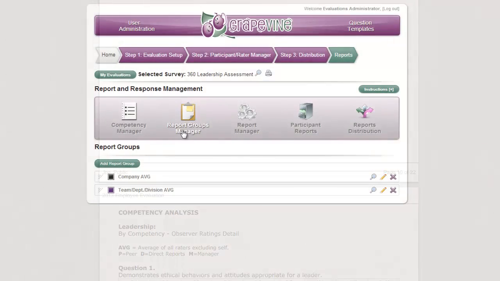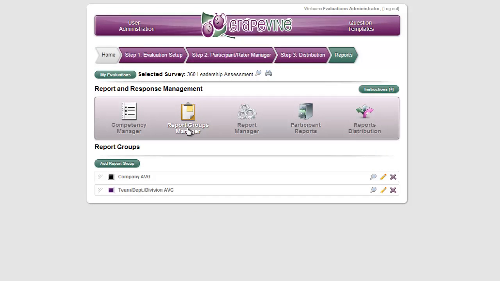The next option is the Report Groups Manager. This is an optional feature and allows you to create aggregate groups for comparison. So you can create a company average or team, department, or division average. It's up to you. A benefit of creating these is that it allows you to do a comparison. So in each person's report, you can now see on that category or that question what their raters provided them compared to what the company average was or what their team or department average was. Another nice feature of using this is it also allows you now to pull executive summary reports. So instead of looking at an individual or Joe Smith's report, you can now say, let me look at a team report or a company average report.